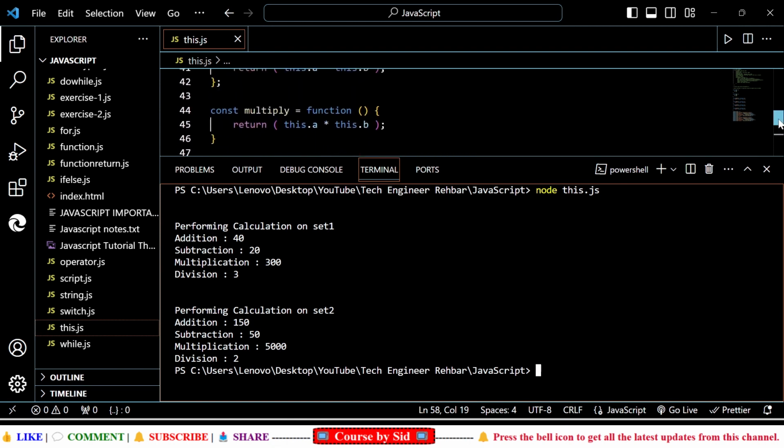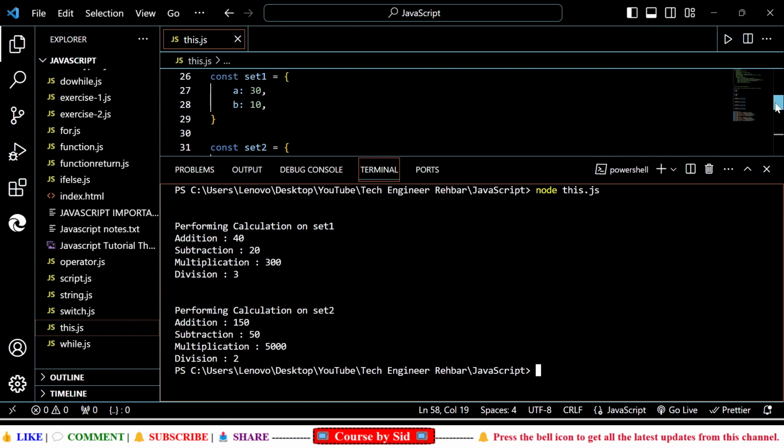I'll also show you the values in each and every set. In set1 I have a as 30, b as 10. So 30 plus 10 gives us 40, 30 minus 10 gives us 20, 30 into 10 gives us 300, and 30 divided by 10 gives us 3. Similarly for the second set, a is equal to 100 and b is equal to 50. So 100 plus 50 is 150. Subtraction is 100 minus 50, that gives us 50. 100 into 50 gives us 5000, and 100 divided by 50 gives us the division as 2, right?